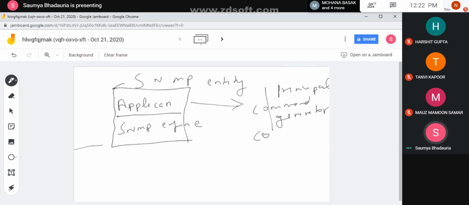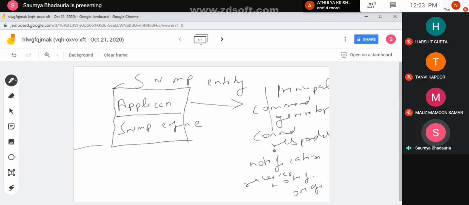Similarly, you can have a command responder. Okay. This is in context to the commands or messages which are being generated and received. Fine. Next, there can be one more component referred to as the notification receiver and notification originator. Okay, so all four of these are in context to the messages being sent and received.